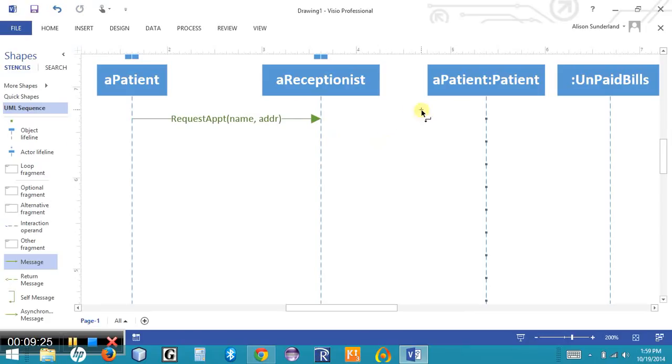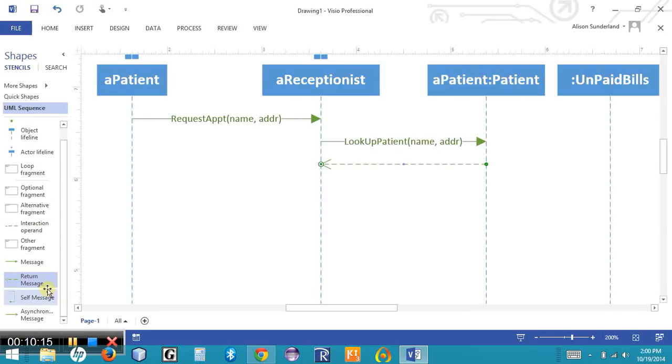The receptionist is going to initiate a communication between herself and the system, and so she is going to see if there is an instance of an object in the system called with that patient's name. And so I'll click on this, and we'll say she is going to look up the patient. And she will probably pass several parameters during that communication. There is going to be a return message from the system that is going to indicate whether or not the patient exists or not. And so this time I'm going to select the type of communication that is a dashed line called return message. I'm going to double click on this.